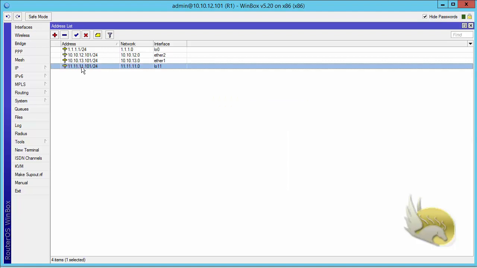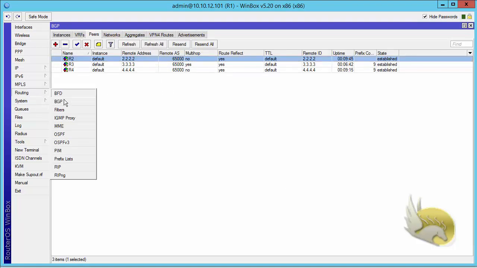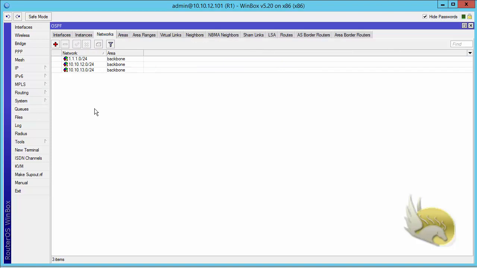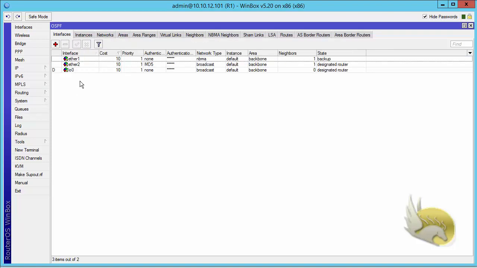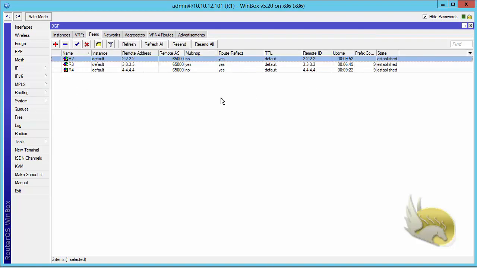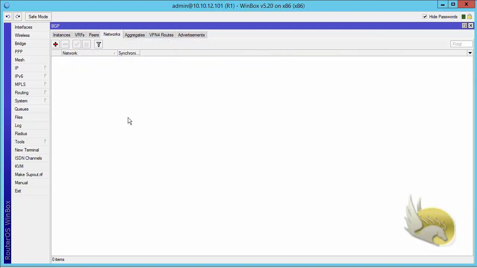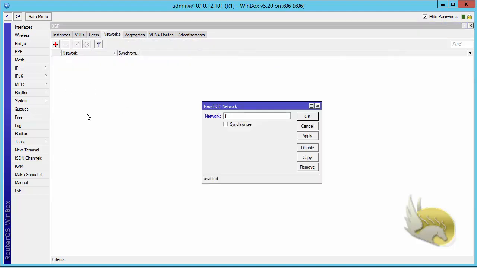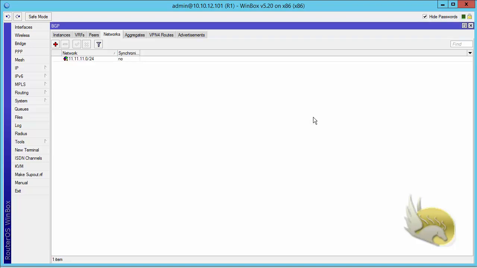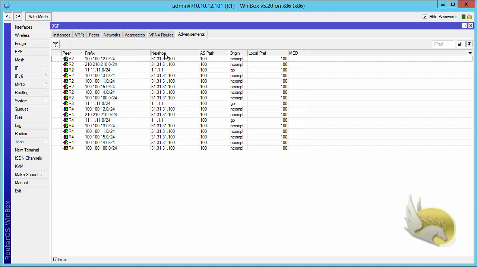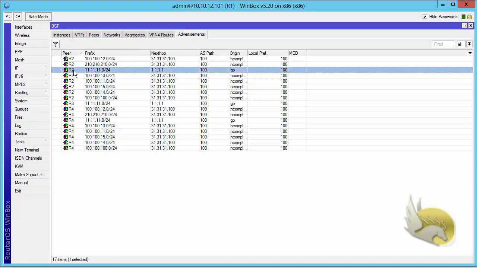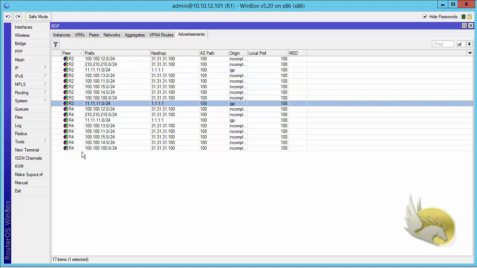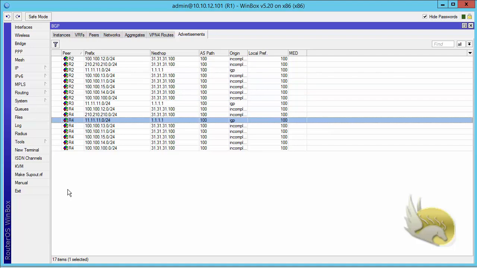You can see that now I have this loopback interface, but I'm not going to add this to the OSPF routing protocol. I make sure that this is not under OSPF interfaces, and you can see that it is not there. What I am going to do is to advertise this using BGP. So if I go to networks, I can click on plus and add 11.11.11.0/24. This way I have this in my advertisement. As you can see, this is here. It is advertised to router 2, router 3, and router 4.